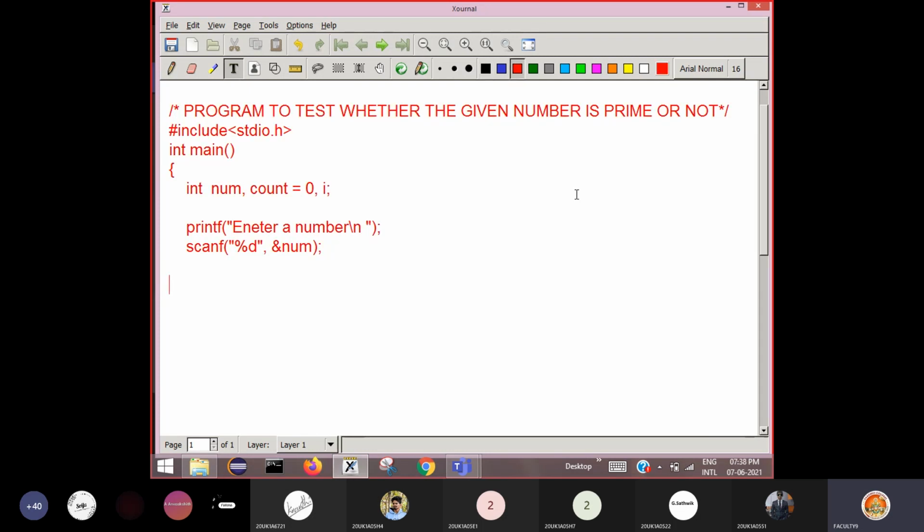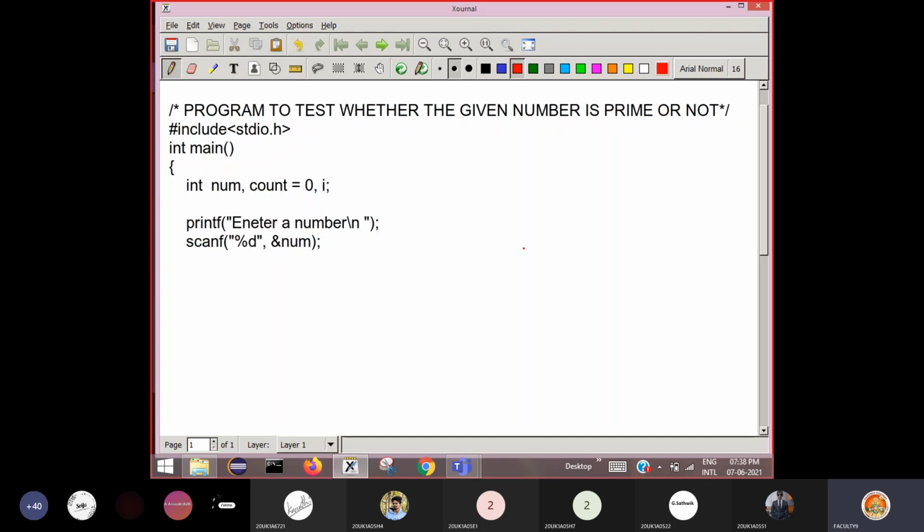For example, if we look into the memory diagram of this, I'll draw the memory diagram. This is how the memory is allocated for num here. This is the memory diagram for num. When the user enters some number, assume the user has entered the number 2, or for example 3 is entered. Then num contains that 3.